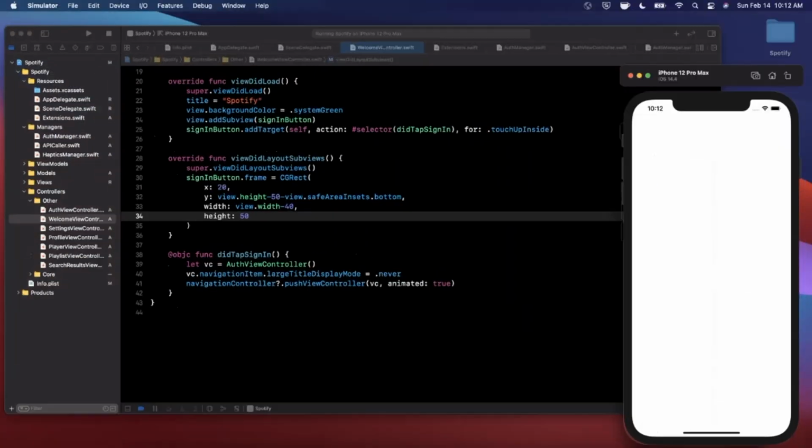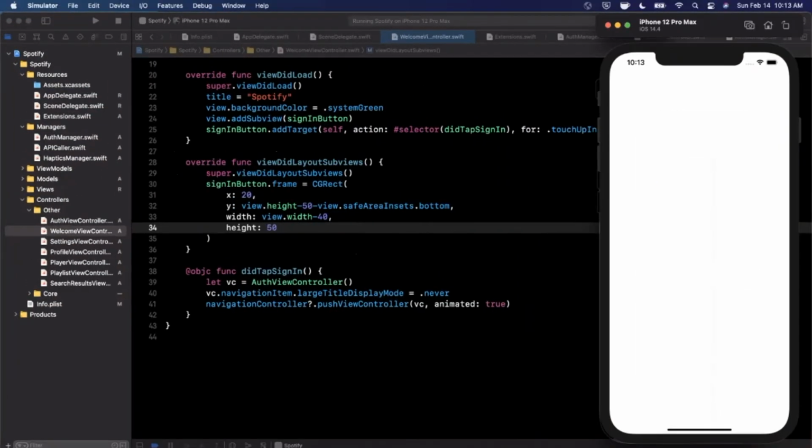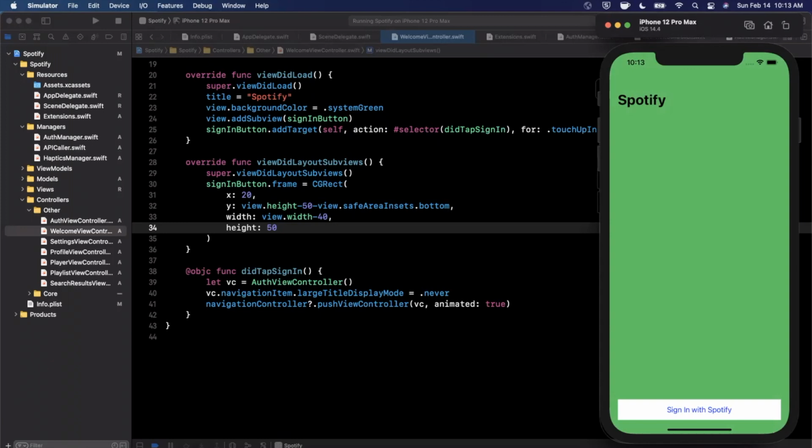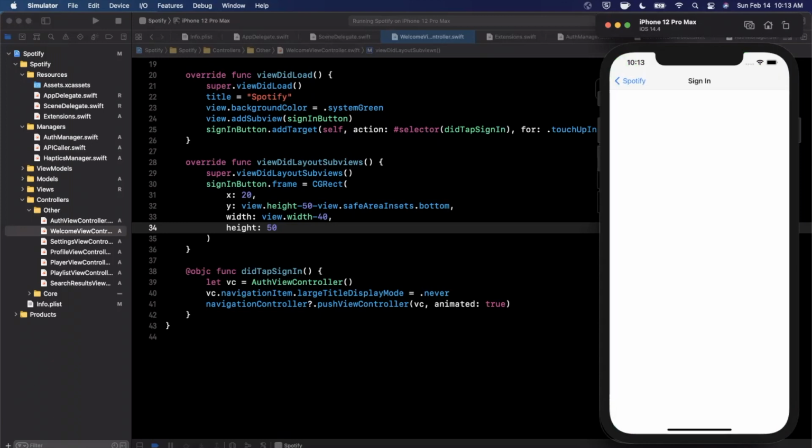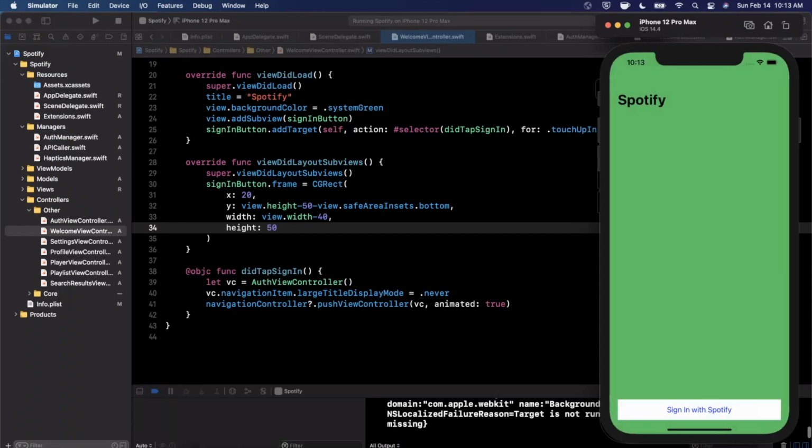And let's make sure that we have a button down here, and tapping it pushes on another view controller. So our simulator is just deciding to be slow. Just bear with it. There is our handy button at the bottom. We can go ahead and tap on it, and it pushes on this other sign-in screen. Of course, nothing is loading just yet.